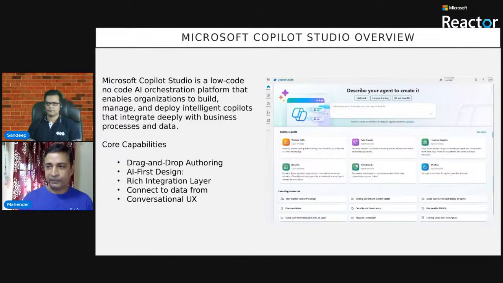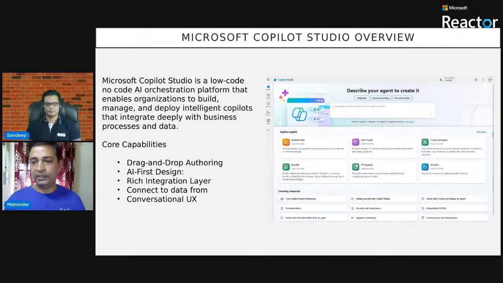It provides a very rich UI, so it's very easily understandable. You don't need any complex things here. We can easily understand and use these capabilities of Microsoft Copilot Studio. Now, we know that Microsoft Copilot Studio helps us build an agent, but what is an agent? That is the next question that comes to mind.